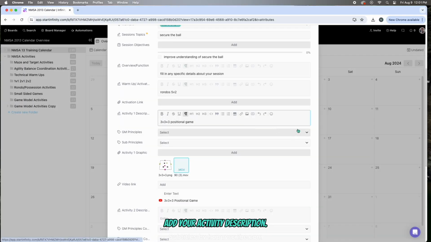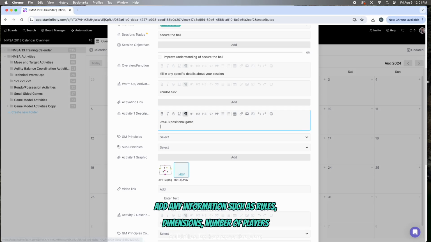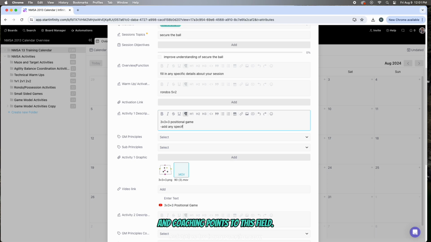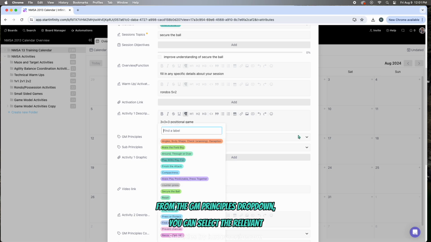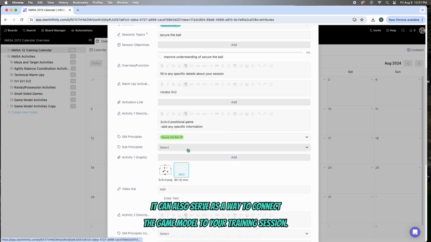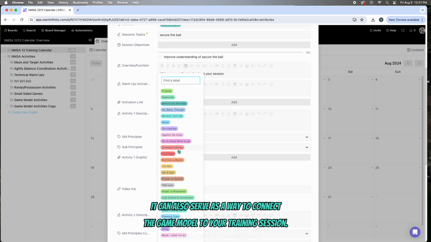Add your activity description. Add any information such as rules, dimensions, number of players and coaching points to this field. From the GM Principles drop-down, you can select the relevant tags related to your session. Tagging your session by principles can help you later when you want to revisit a session. It can also serve as a way to connect the game model to your training session.